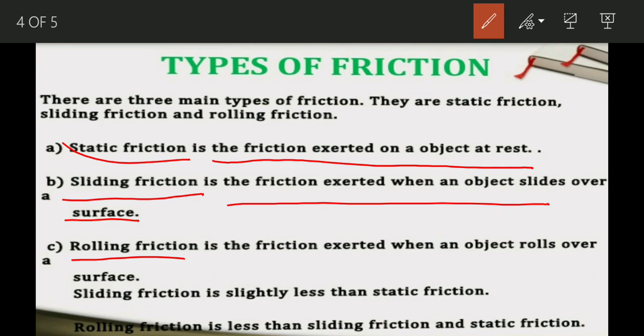Then the third friction is rolling friction. What is rolling friction? It is simply the friction acting on an object which is rolling over a surface. Now, sliding friction is always slightly less than static friction.